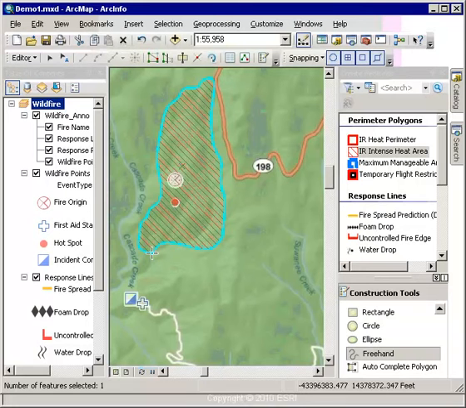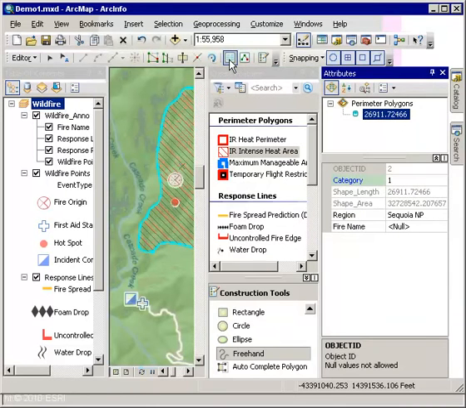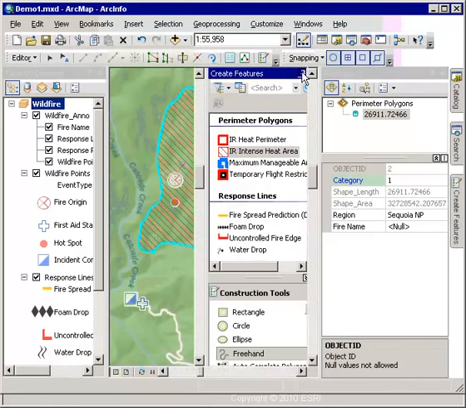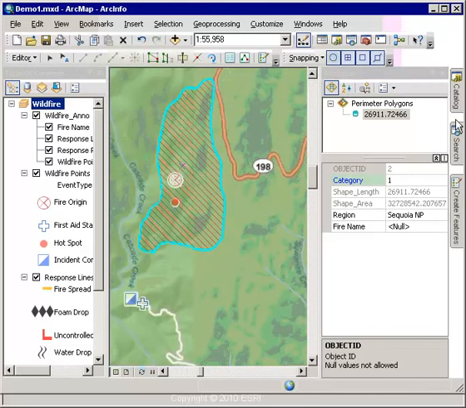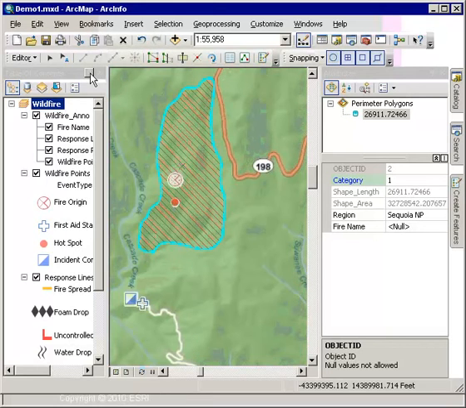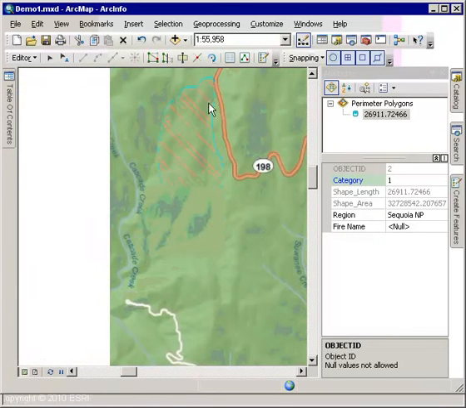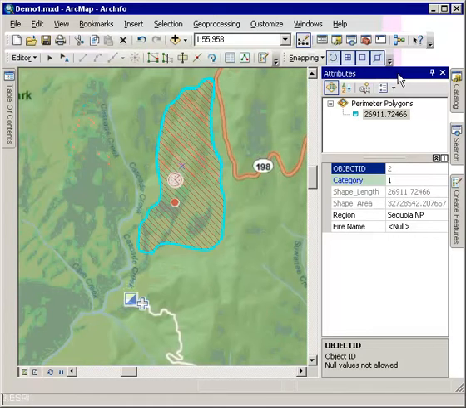So let's imagine this is our intense heat area. To assign some attributes to it, we still have the Attributes button on the Editor toolbar. And you see the Attributes dialog. It's one of these dockable windows. It docks automatically on the side here. I will actually auto-hide my Create Features dialog here just to get a little bit more real estate. And in fact, it's a good idea to do that with the table of contents as well. So back to the Attributes dialog.